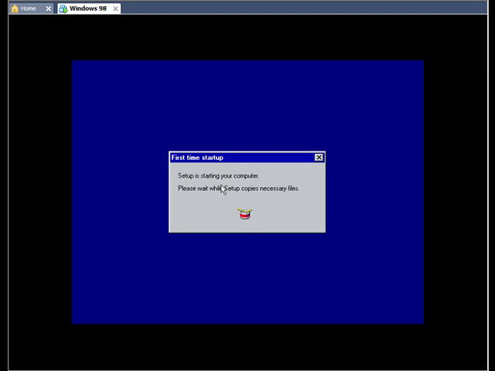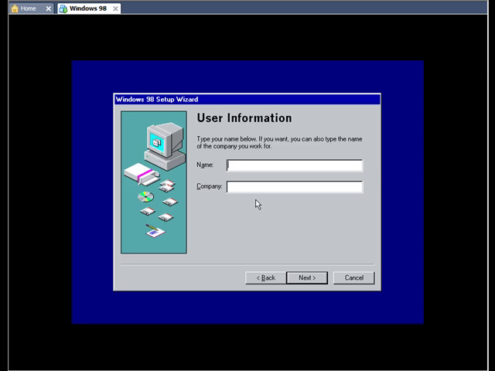Okay, the setup is starting your computer. Please wait while setup copies necessary files. Now we're back to the user information again. Of course, I'll type in my real name. And by the way, if you see one of my comments that says this, that's me, so don't worry. No company.